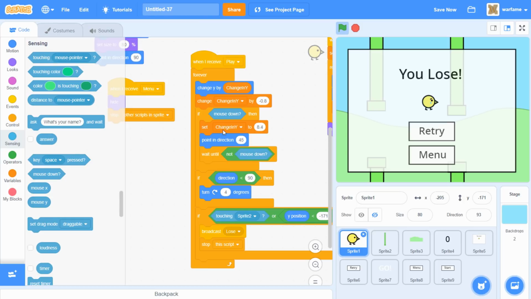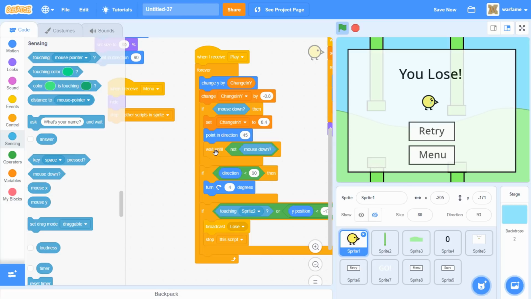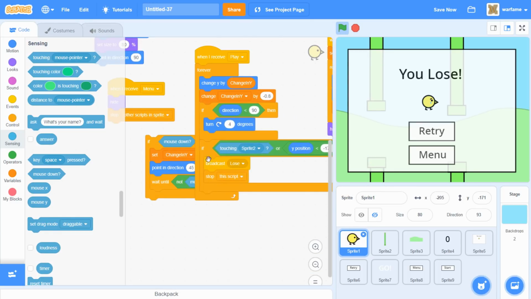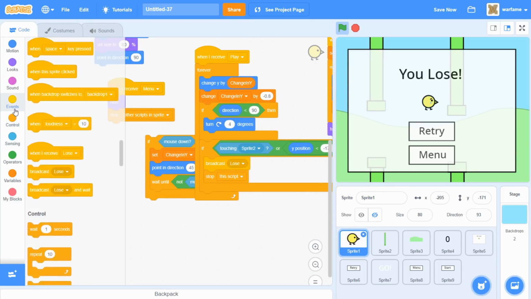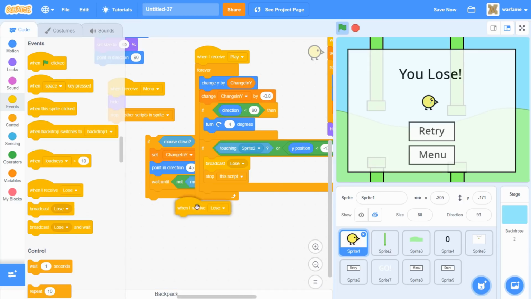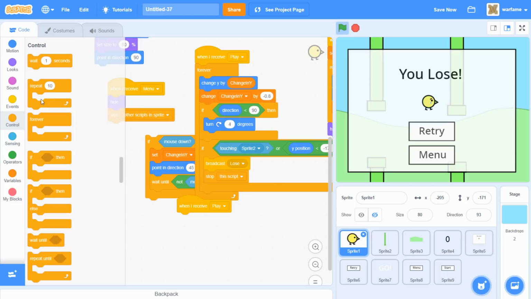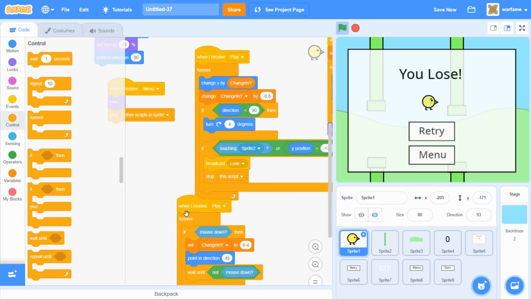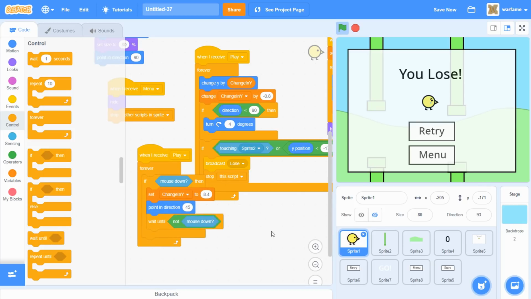However, we can't put this if mouse down inside of this forever loop anymore because while it's waiting for not mouse down, then nothing else would run. So we want to separate this if mouse down from the forever loop, and then let's just go to events, grab a separate when I receive play, and then grab a forever loop from the control, and then drag this if mouse down stuff inside of the forever loop. Alright, now let's try it out.